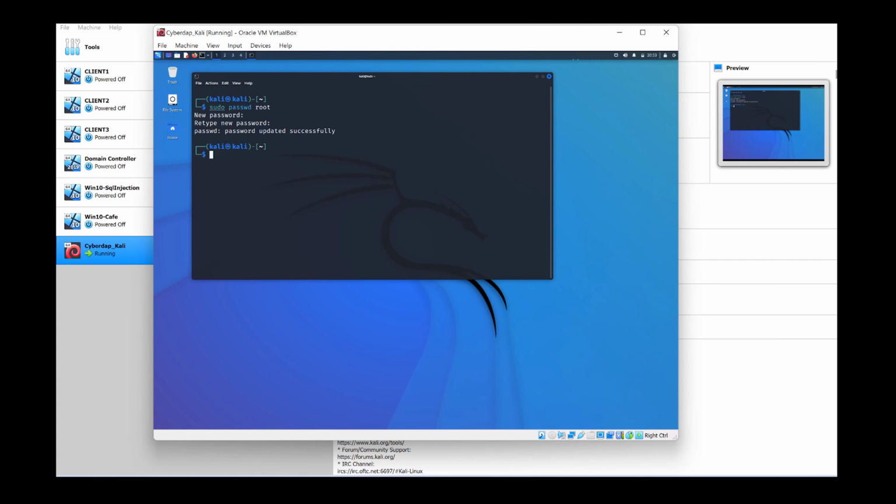each and every time. So to do this, we're going to shut down this machine. I'm just going to type in the command shutdown, press enter, and it's actually going to shut down.